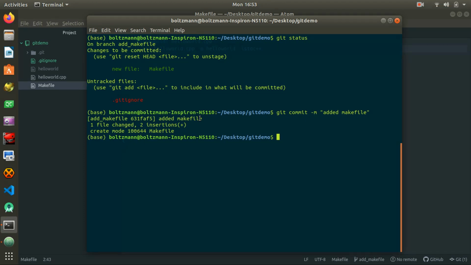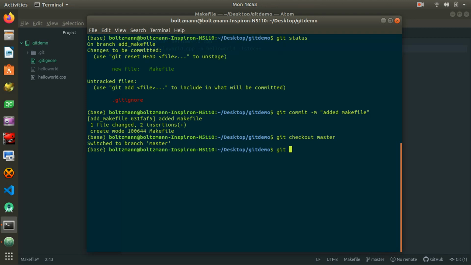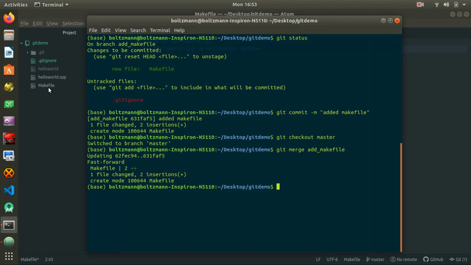If you want to merge this feature to the master branch, you just need to check out to the master branch first. So you use the command git checkout master, and you switch to the master branch. Now you can see that our Makefile is gone here, because we created the Makefile in the add Makefile branch. So you just need to merge that add Makefile branch into master, then you can again see the Makefile here. The git merge command is used to merge the branches. So add Makefile is that branch. As you can see, we have merged the master branch and the add Makefile branch successfully.